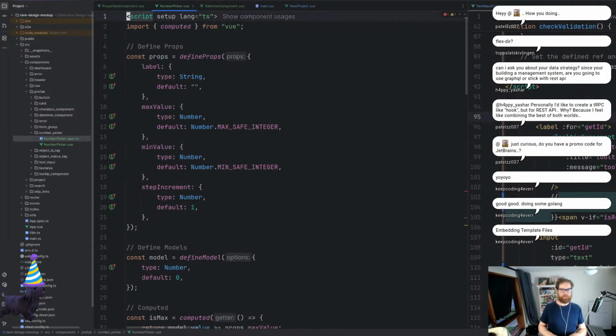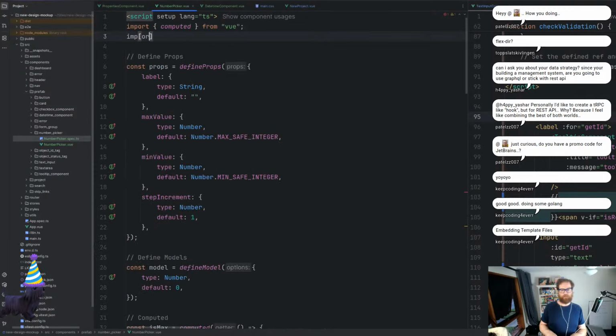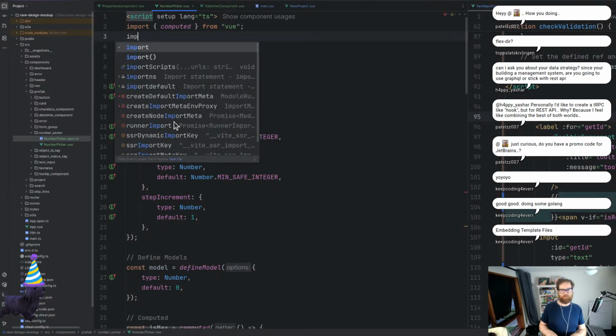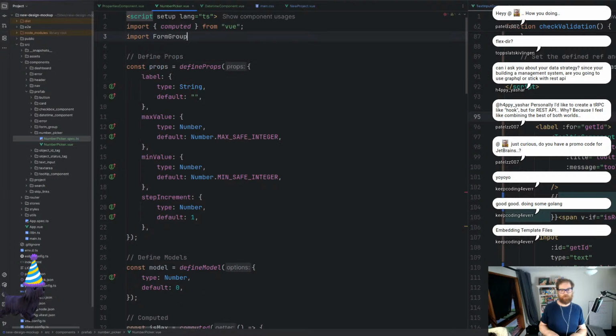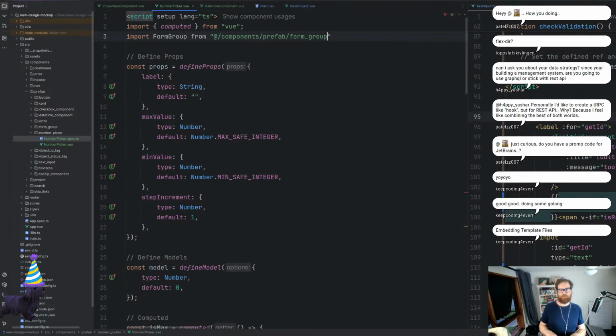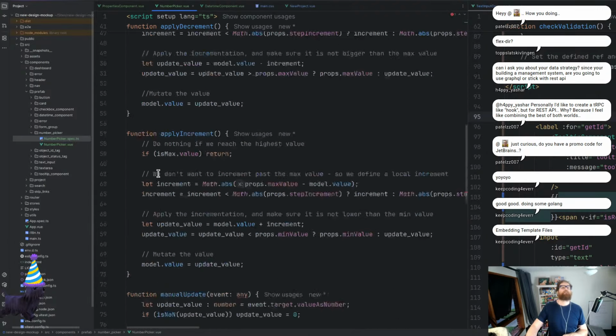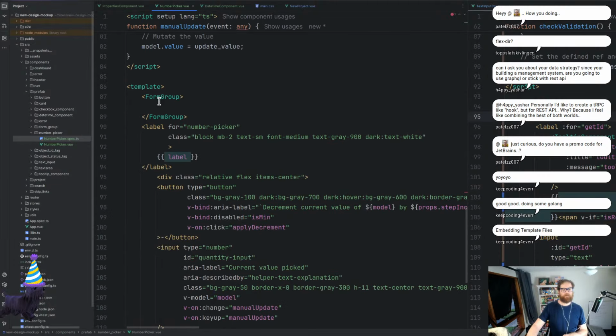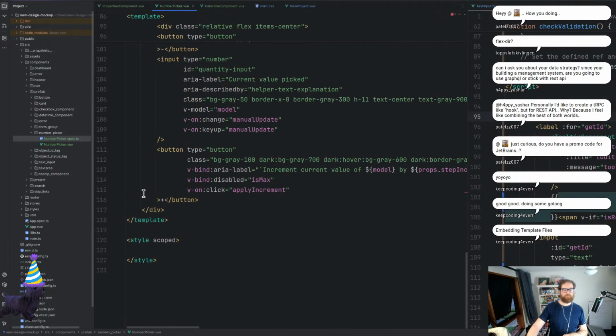Alright, so I need to import that. That's not going to be a problem. So that would be import. Whoops, fat fingering. Form group in here. That's from at components. That's prefab. That's form group, and that's form group.view. We're all happy now. We're going down. So all of this will belong under there now.